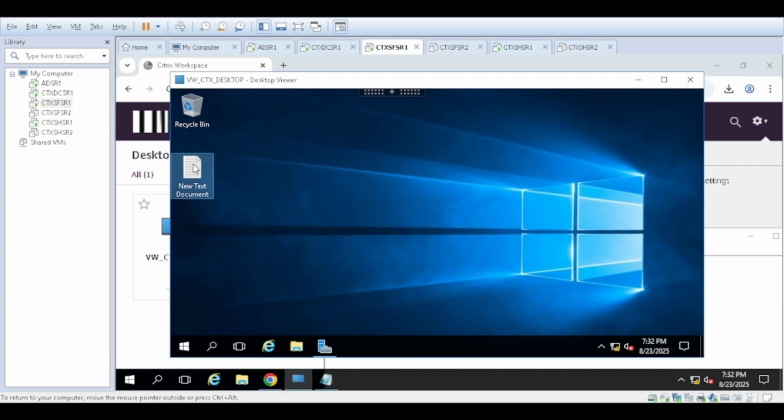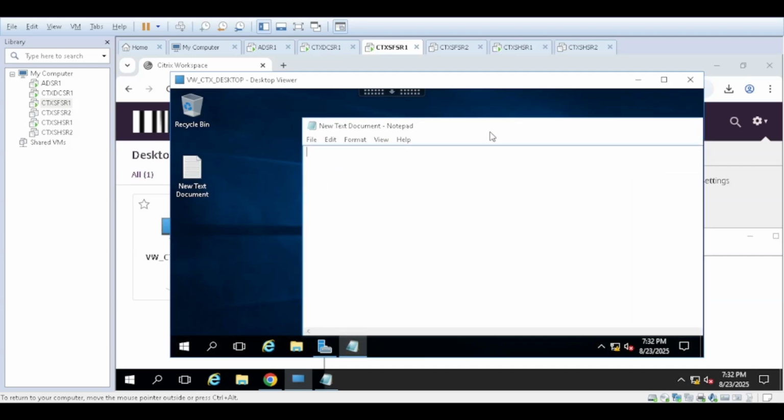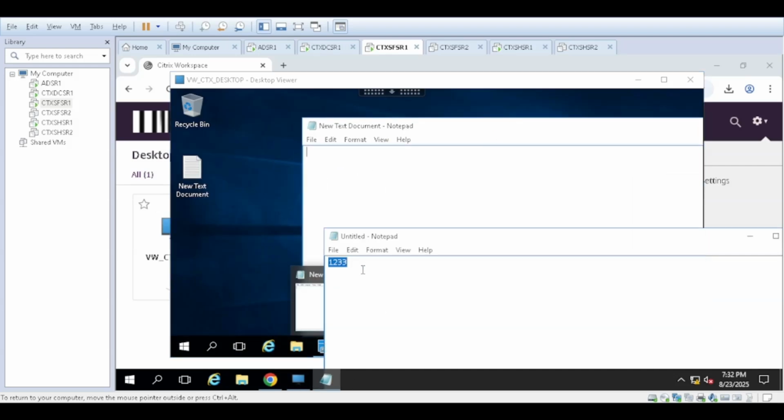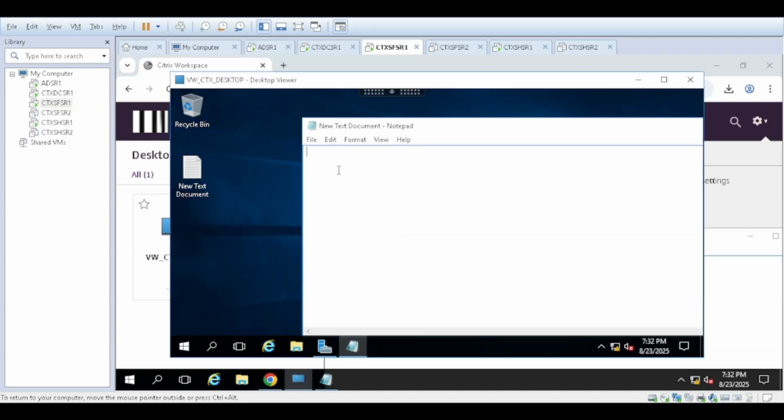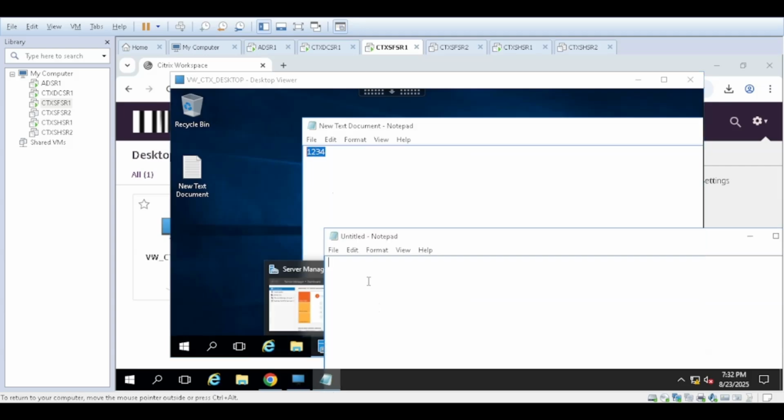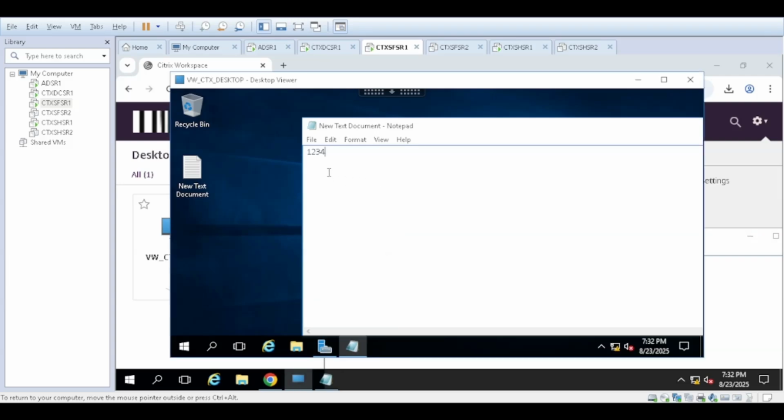So let me open this. I'll just copy it from the Citrix, and I'll try to paste it in my local machine. So I can test that it's working by default. And if I try to copy from my local machine to the Citrix, that option is active and I can copy paste that.